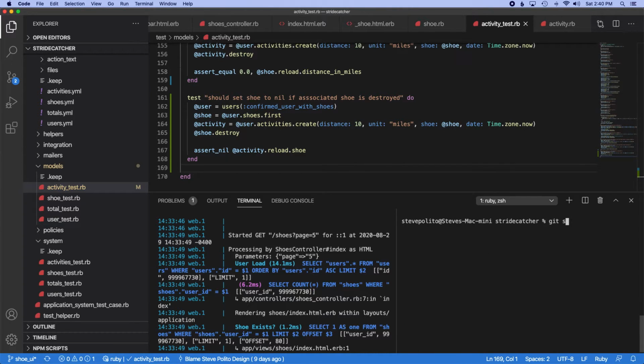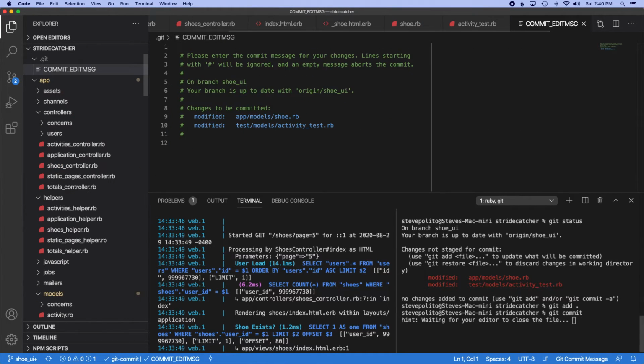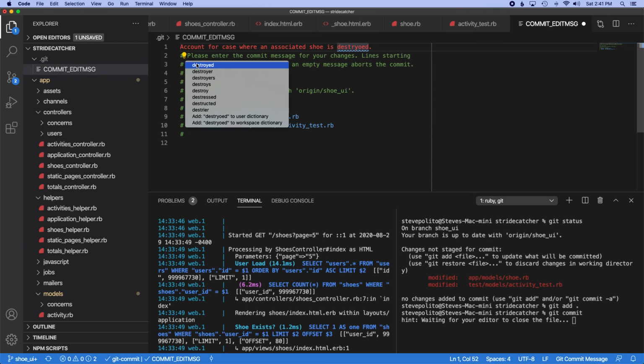So this is good. Let's just commit this and git commit. We'll just say account for a case where an associated shoe is destroyed. It would help if I could spell that right. Let's do that.